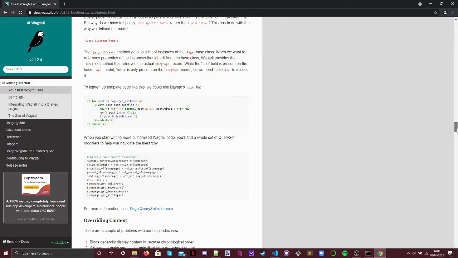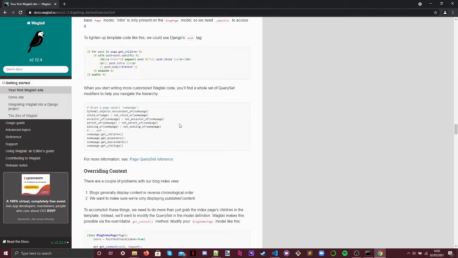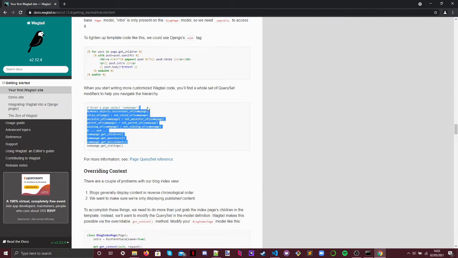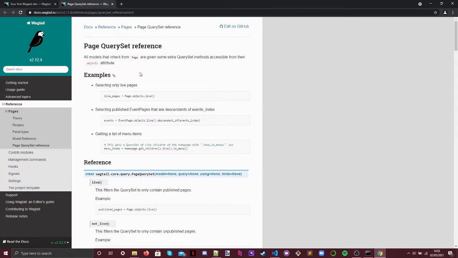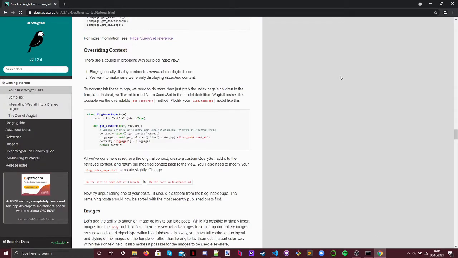The last bit of this section about parents and children is this query set for accessing nodes and leaves. I'm not going to go into too much detail about this, but if you want to use this and reference it, we can go here. And then you can also find more information about it here, but seeing as I wanted to focus on nodes and leaves, I will leave this to you to do in your own time, if you so wish. With parents and children covered, we can now move on to overriding context.